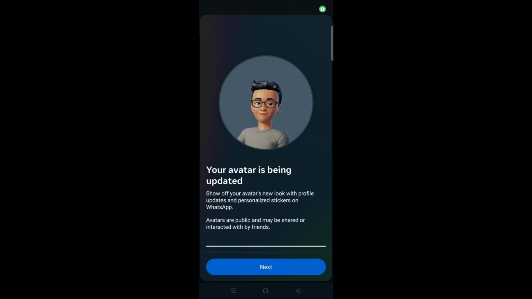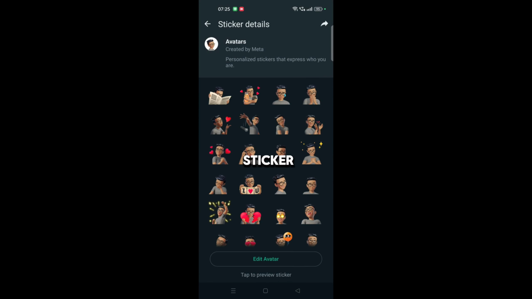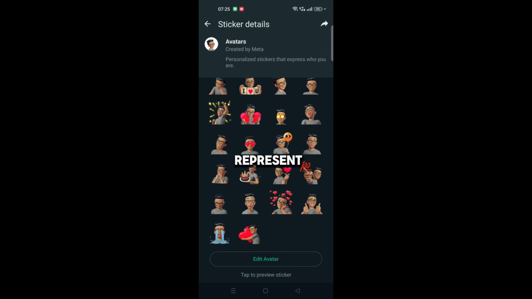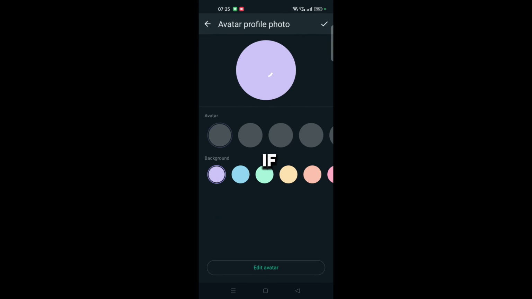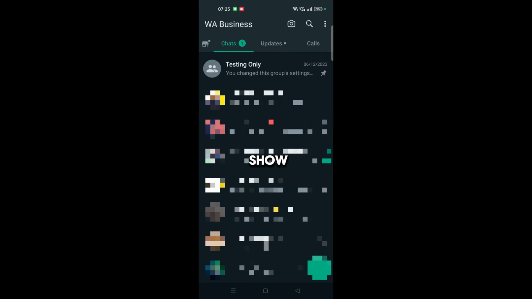Just click save and you click on next, and then you can browse stickers. You can have stickers that represent you, right? Or you can create a profile photo if you want to. Alright, so you can change the background as well. Yep, so that's it. Let me show you where you can have it.